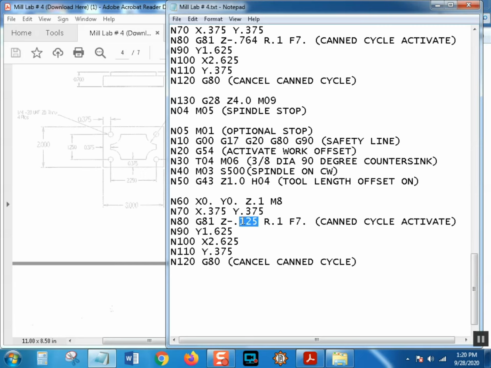I said 15 thousandths per side, so that's 280. Half of 280 is 140, isn't it? Yep, it is. Control S. That'll give me a nice little countersink. Okay. Control S if you haven't done it.